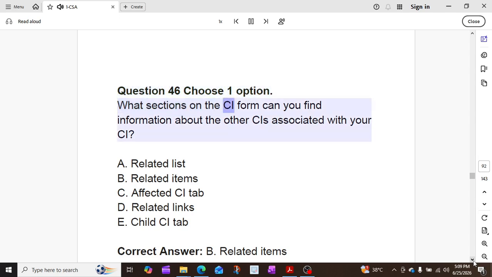Question 46. Choose one option. What sections on the CI form can you find information about the other systems associated with your CI? A. Related list. B. Related items. C. Affected CI tab. D. Related links. E. Child CI tab. Correct answer: B. Related items. Explanation: the related items section on a configuration item form displays visually or textually its connections and dependencies with other systems.